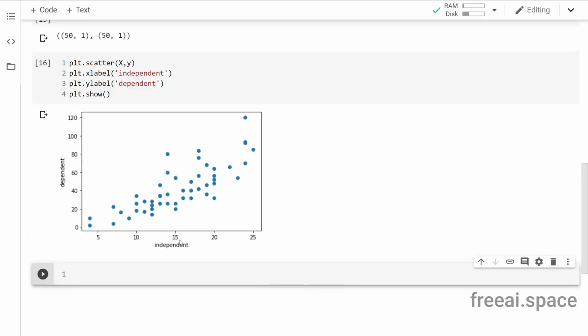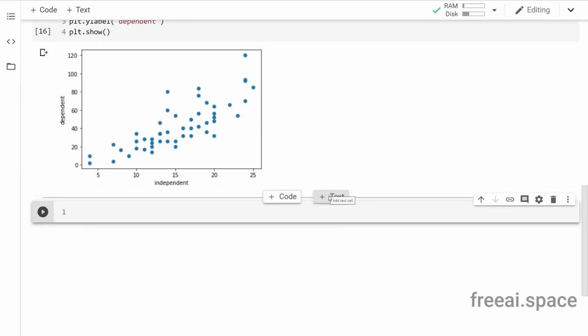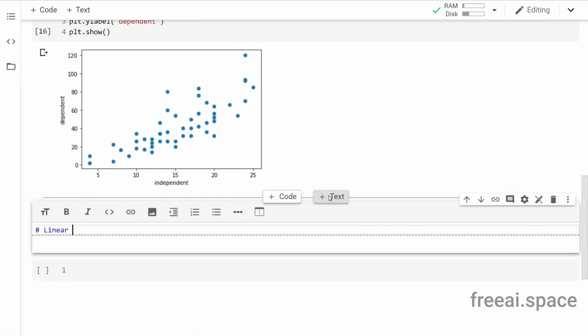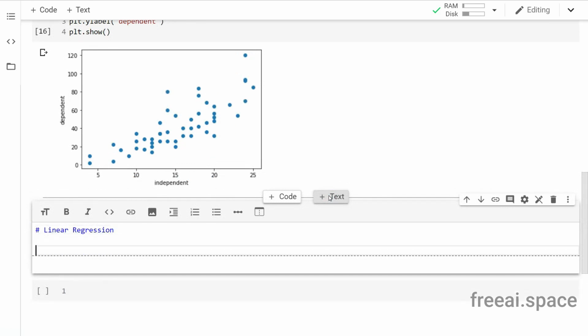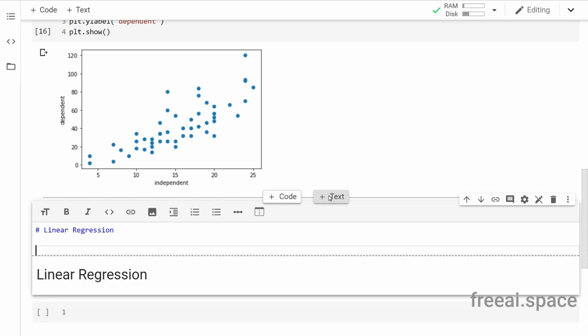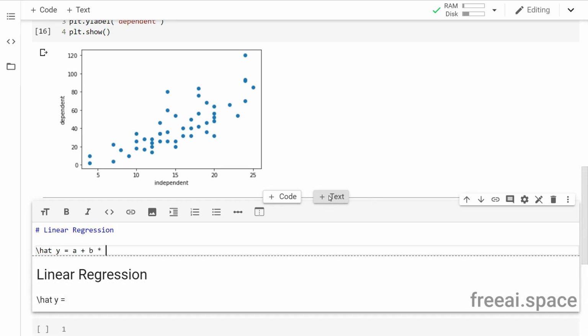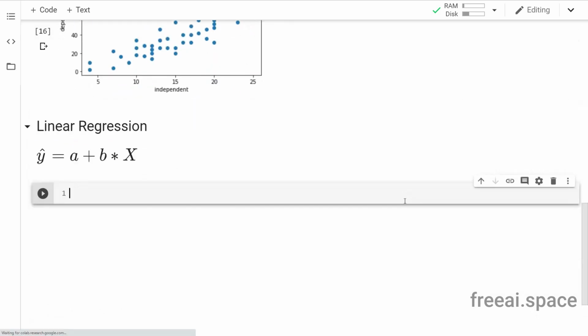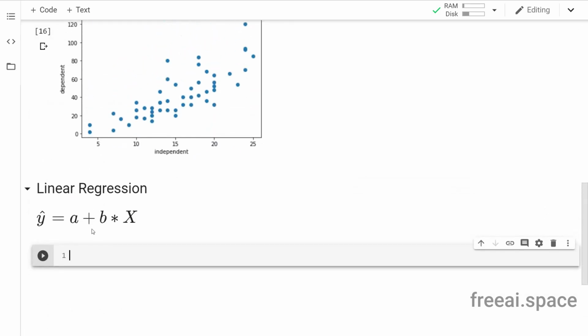Now we are good to go, and let's build the linear regression. First of all, let's create the formula we are trying to create here. So let me create the text, and that is a linear regression. And the formula that I'm going to use in this case is y hat is equal to a plus b into x. So this is the formula I just want to build. Let's put it in the markdown formulas, and by putting the dollar sign, we will get that markdown formula in LaTeX. So this is the model we try to build. Y hat is equal to a plus b into x. A and b are the variables that we need to create.